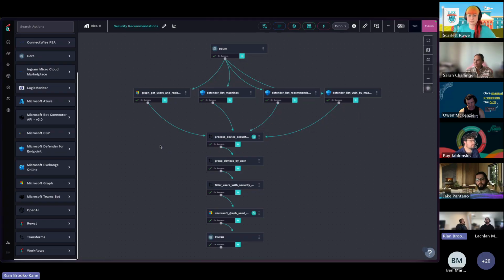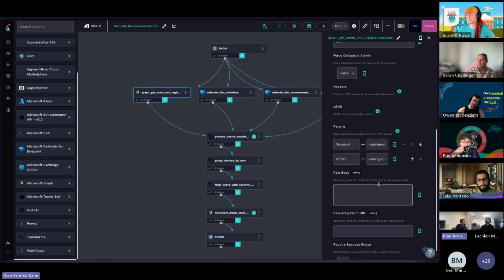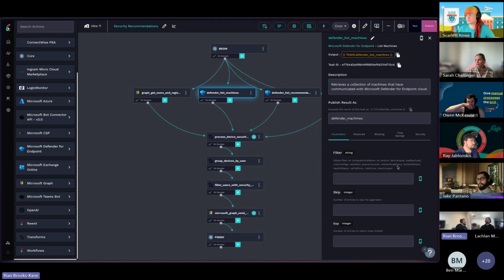But we also wanted to use the CVE numbers to be able to prioritize and risk rank within the notification to the user. So this is pretty simple. We essentially just get all Graph users that are registered and members and not guests and all of that. We also then just do a full dump of get me all the machines. So we're getting machines and registered devices from Graph, but also from Defender, because you have to link them together.